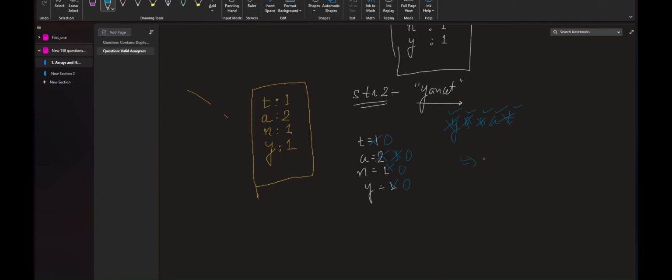So the updated map is T0, N0, A0, and Y0, right? So ultimately, we have to check whether the values of the map are all 0 or not. If any of the values is not 0, that means its frequency was bigger, right? So we will return false.